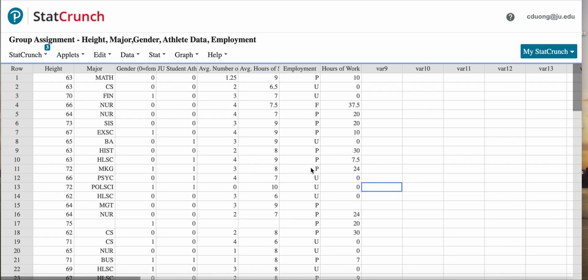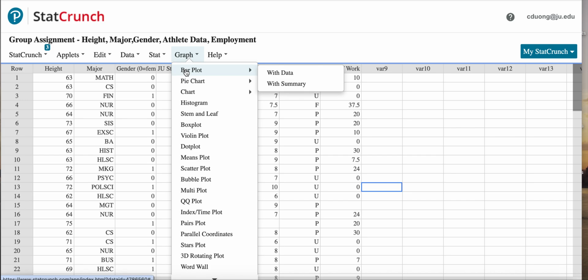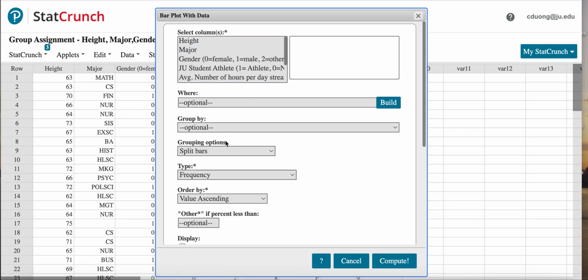Okay, let's take a look at employment and let's say I want to eventually find out, what proportion of students who answered this survey question about employment type, out of all of those students who responded to that question, work full time? What proportion of them work part time? What proportion of them are unemployed? So let's go ahead and create a bar graph so that we can get the frequency for each category.